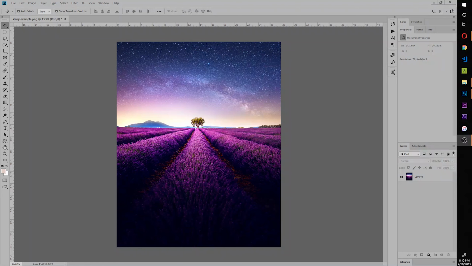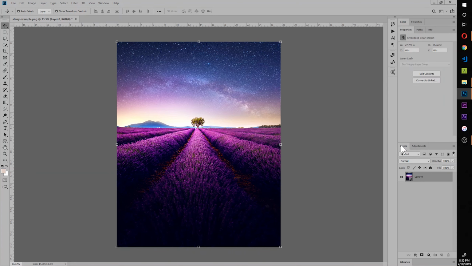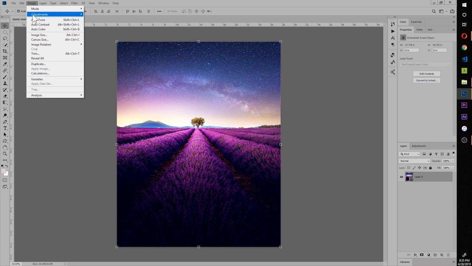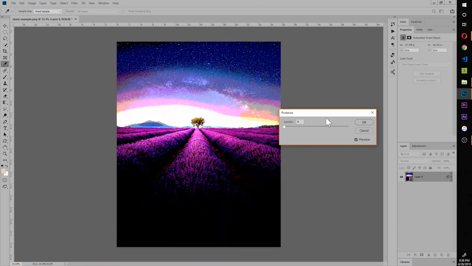So to optimize a PNG in Photoshop is actually fairly simple. All you need to do is grab your layer and turn it into a smart object. And once you've done that, you can go to your Image tab up top, go to Adjustments, and then Posterize. So posterizing is going to adjust the levels of colors available in the scene. So it varies from picture to picture.